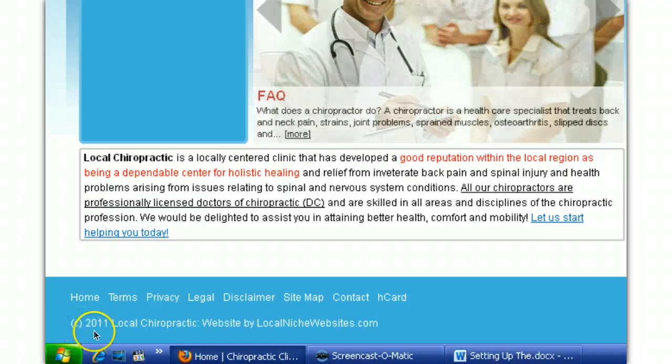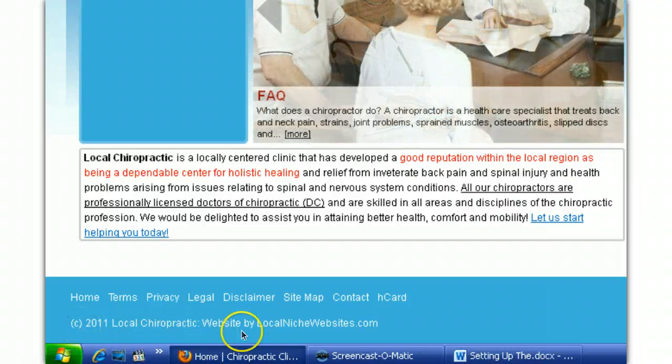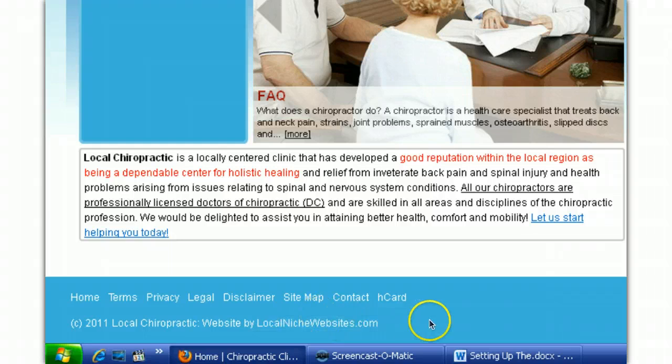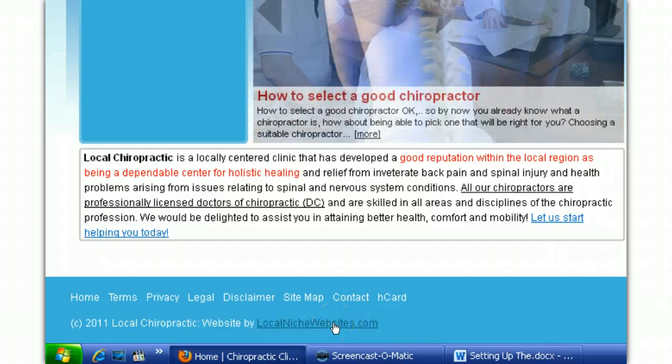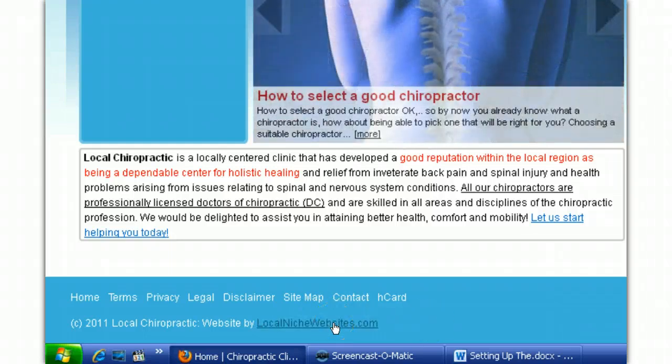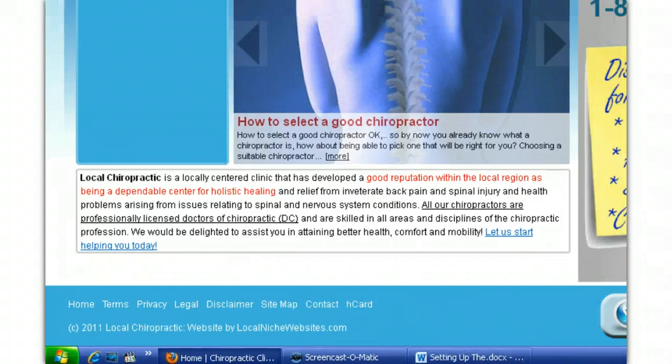And where it says copyright 2011, local chiropractic website by local niche websites, of course we're getting the change of color there when you scroll over, indicating it's a link, which it is. If you click on that, it will actually open up in a new page, and I'll show you how to do that in just a moment.